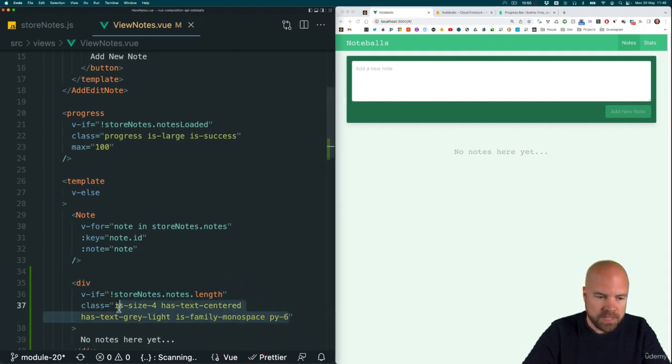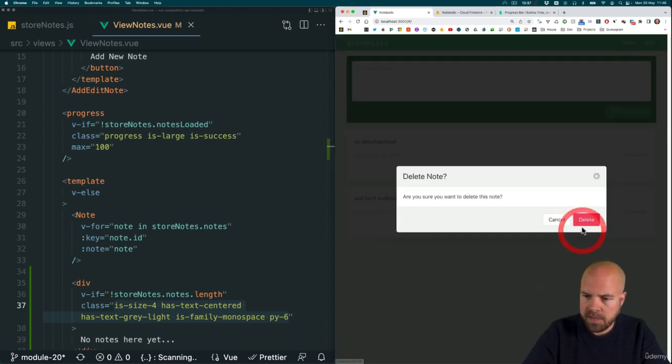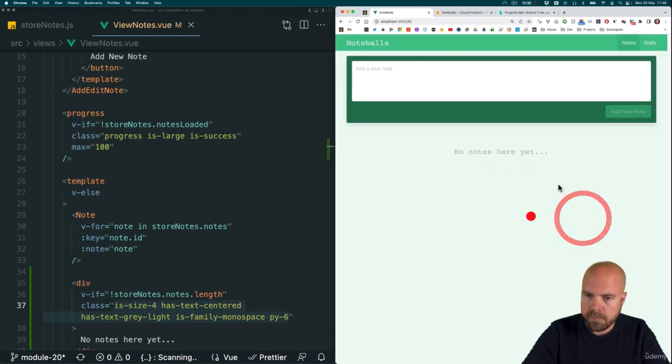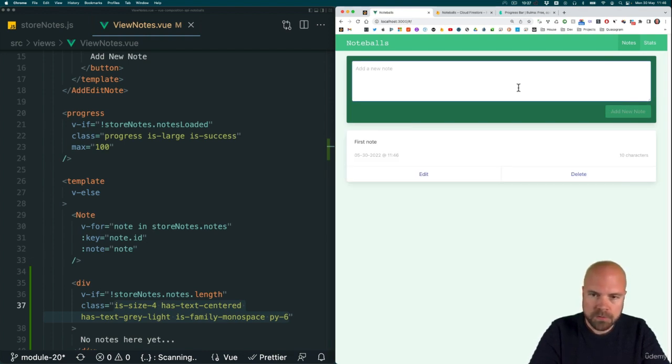And again, all of these classes are documented on the Bulma site. So this placeholder should disappear if we add a note. So let's add some notes. And yeah, the placeholder disappears. And if we delete them all, we see the placeholder reappear. I'm just going to add a couple more notes.